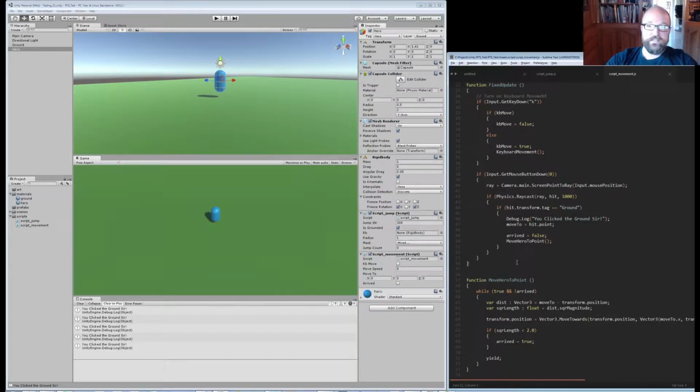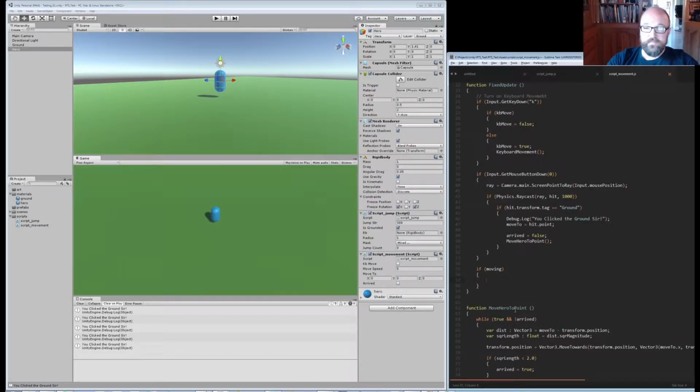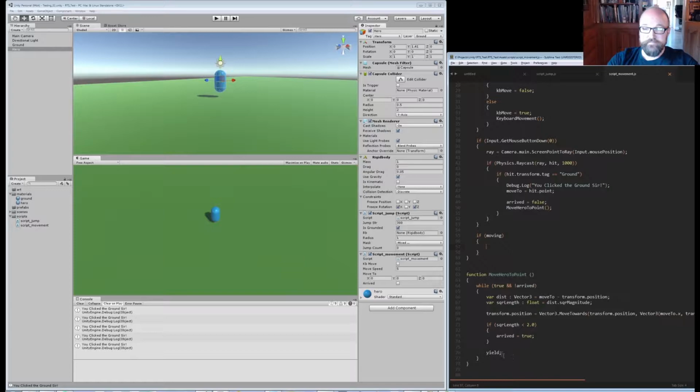It seems like, yeah, I don't think that's gonna do it. Okay. Here's another way. I know this will work. It's not as elegant. So we'll do moving. If moving, then do all this stuff.